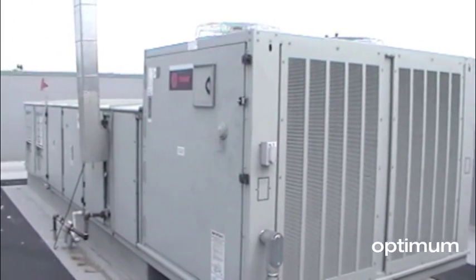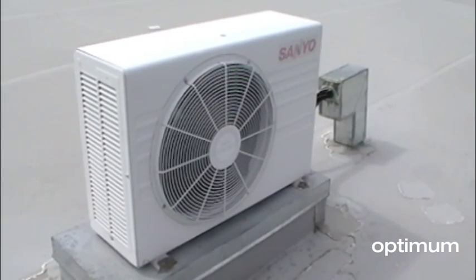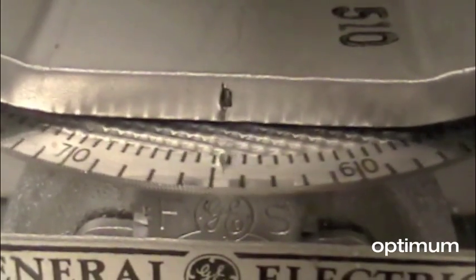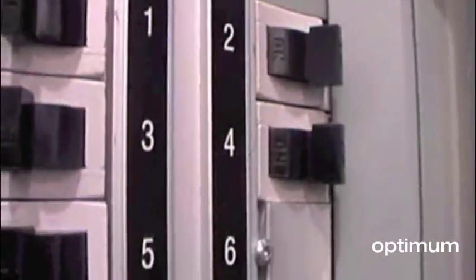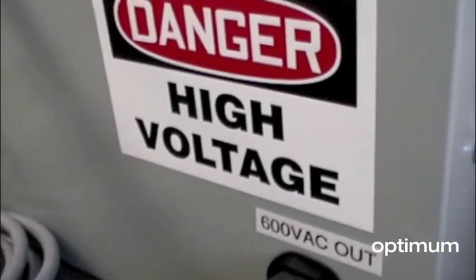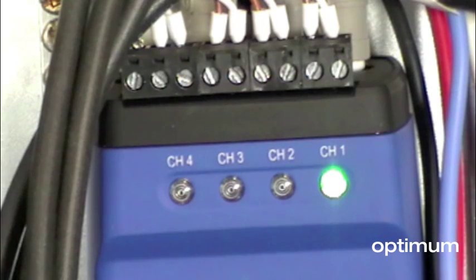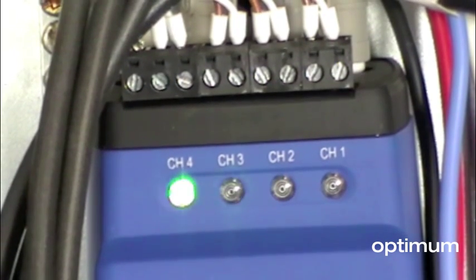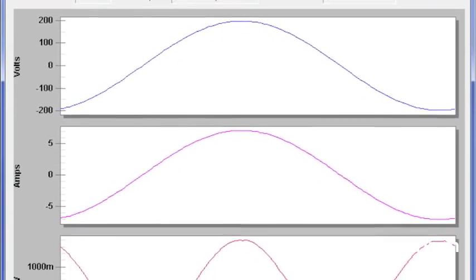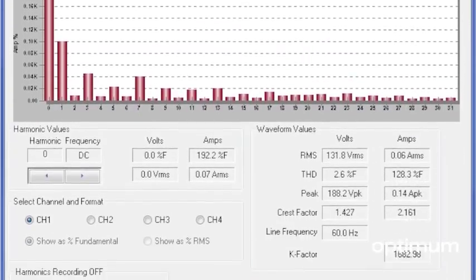The ELITEpro SP is ideal for short and medium-term load studies, energy audits, measurements and verification projects, and power condition monitoring. It can be used on three-phase or single-phase loads on electrical systems up to 600 volts. One ELITEpro SP can monitor 4 single-phase loads or 1 three-phase load at a time. Its fast sampling allows for real-time display of current waveforms and harmonics.